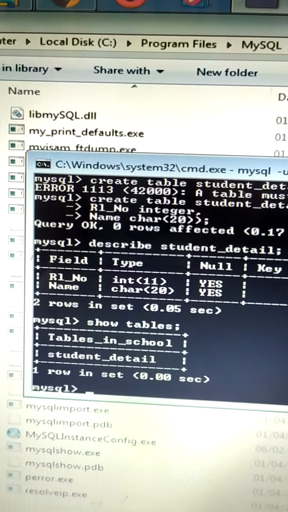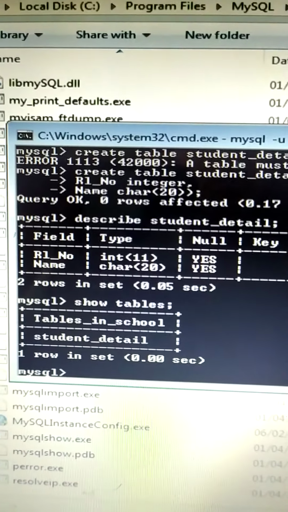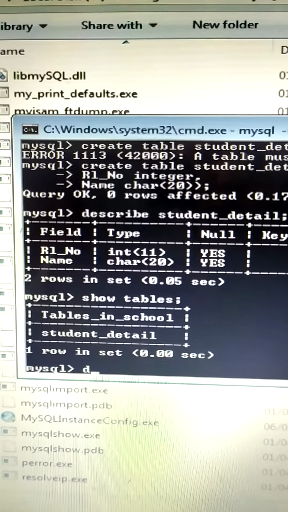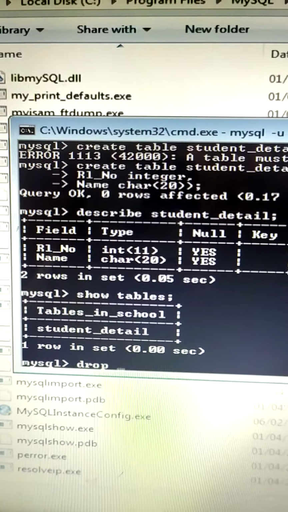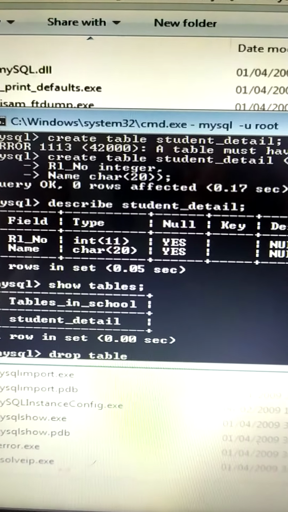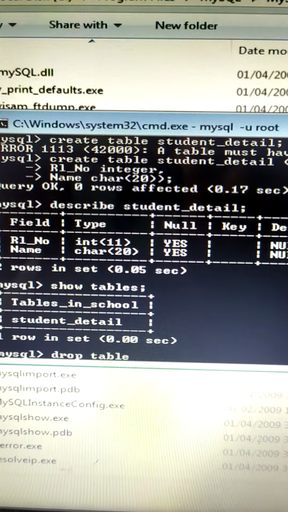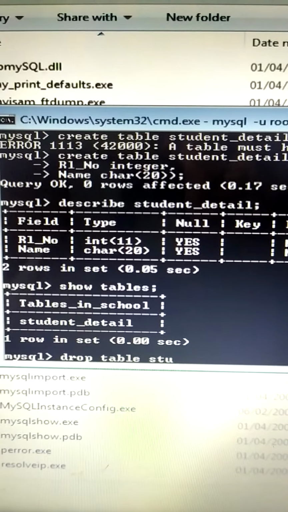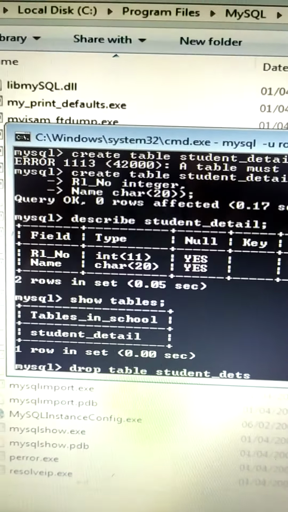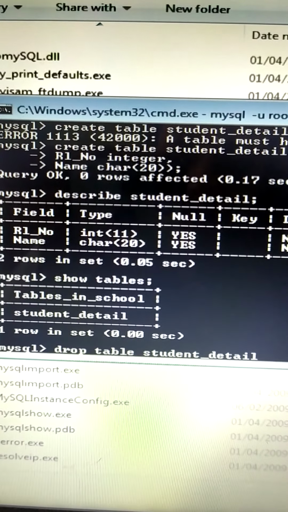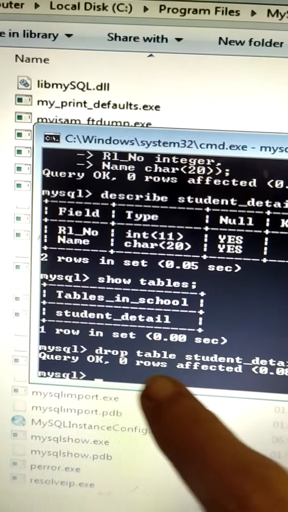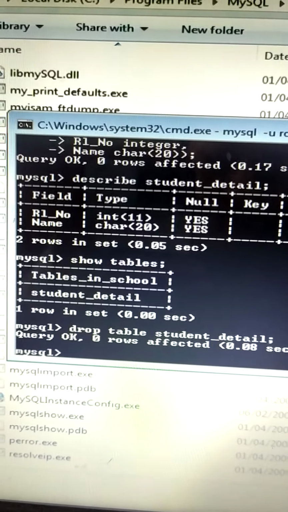The next command is how to delete a table. We'll use the same drop command. Now we want to delete this table, not the database. We want to delete the table. So we will use drop table and then the table name. What is the name of the table? Student detail, STUDENT underscore detail and semicolon. Click on enter. So this table, student detail, is deleted.